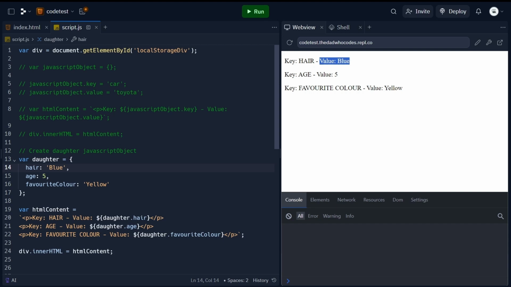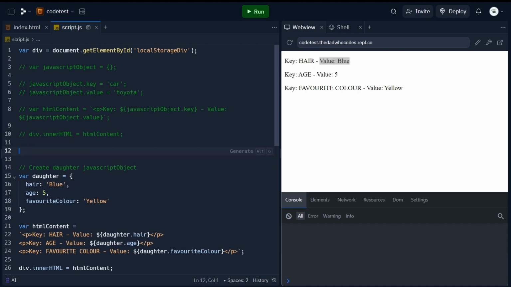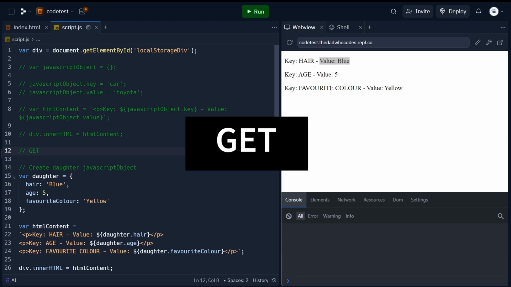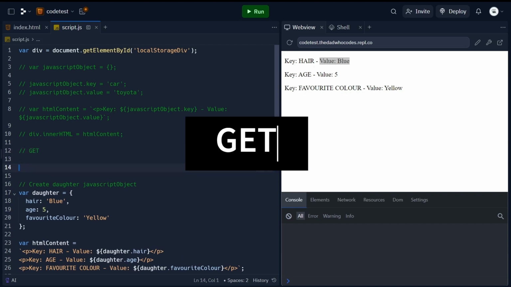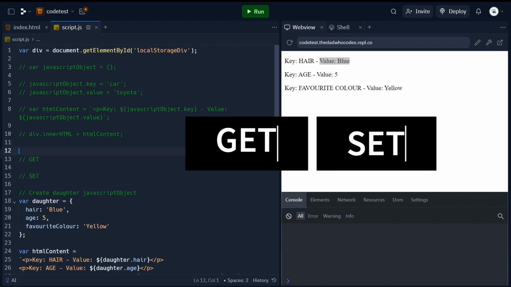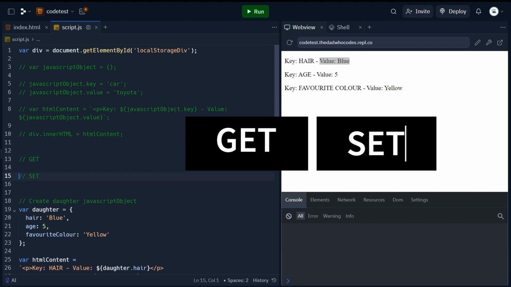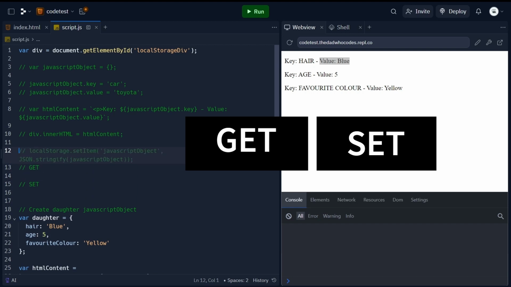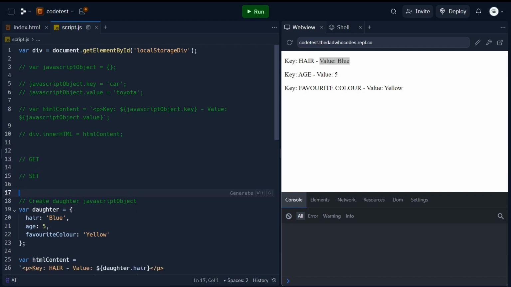So I'm going to emphasize this one more time. In order to return the value of the key, what we are doing is getting that value. And in order to change that value of the key, we are setting that value. Now these two keywords are extremely important when we start using local storage. And I'm going to go over them in more detail in the next video.